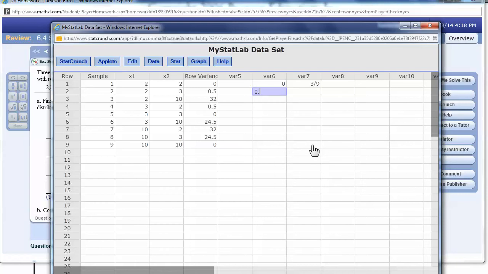My next variance, 0.5, and then let's see, that shows up twice. We have a 24.5. Is that correct? Oh, I guess we did have that 10, didn't we? Shows up 2 times, and then just that 32 left, it looks like.